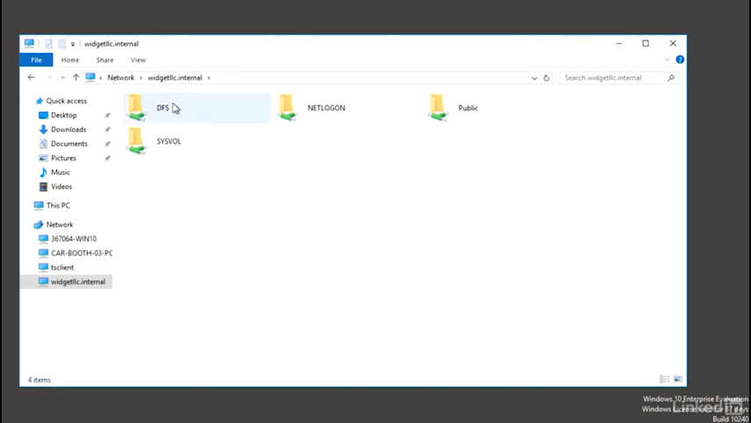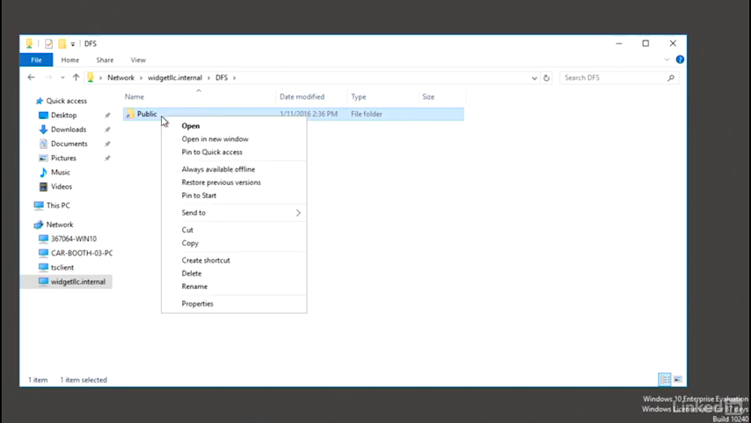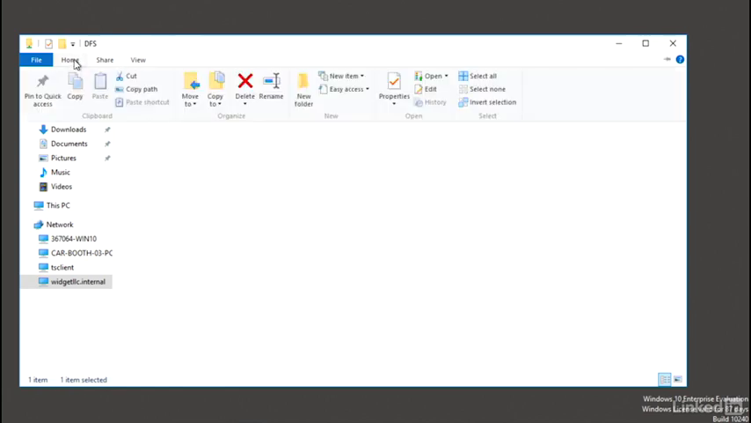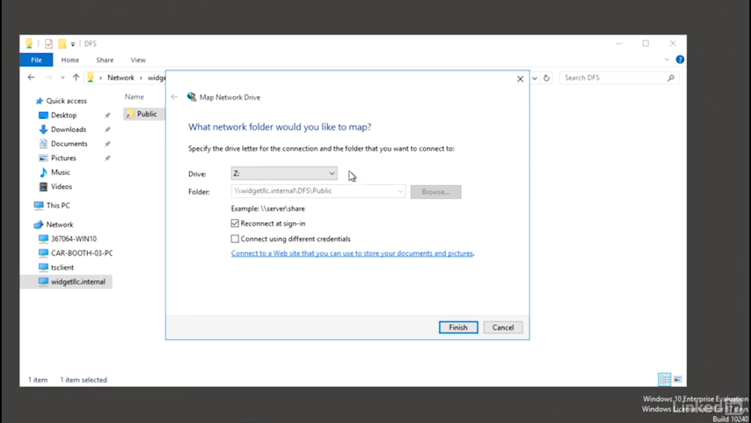So let's now go to where it says DFS, and now we see public. So we can't right-click on that and choose Map Drive. It just doesn't exist. However, we can go to the Home tab. Again, this is in Windows 10. And go to Easy Access and choose Map as Drive. And from here, it's going to automatically map with the lowest letter, in this case, the Z drive. Then the next time I go map a drive, it'll be the Y drive, etc.